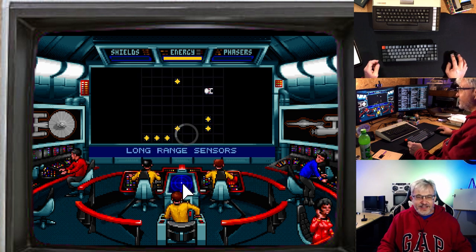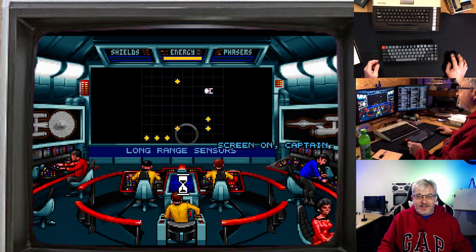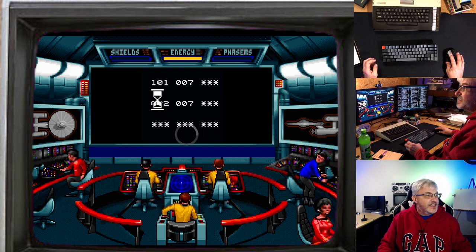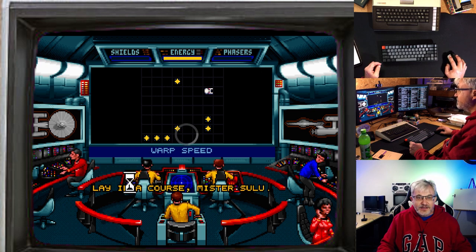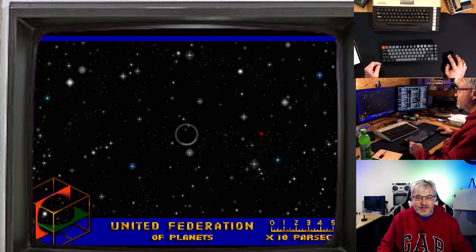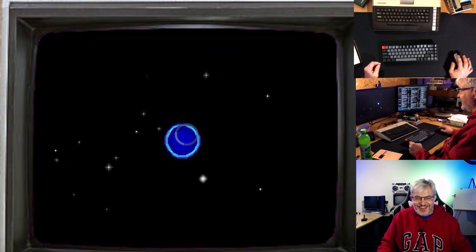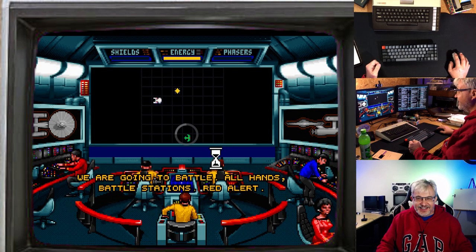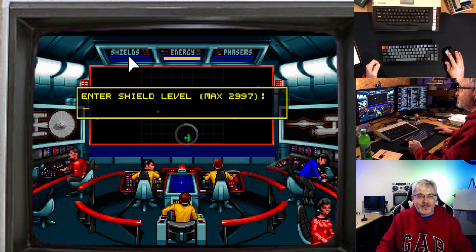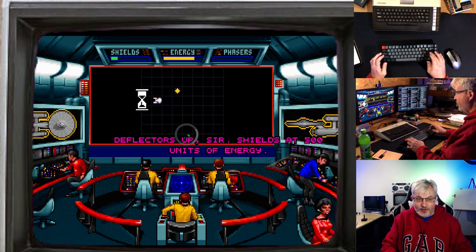Okay, so the first digit is the number of enemy ships. So that's where we want to go. So how do we get there? Right there. Sweet. Man, this is awesome. Oh, whoa. Enter shield max. I'm assuming that will take my power.